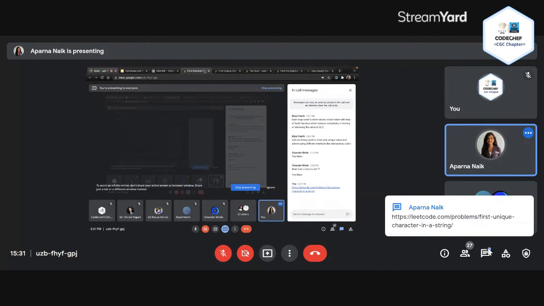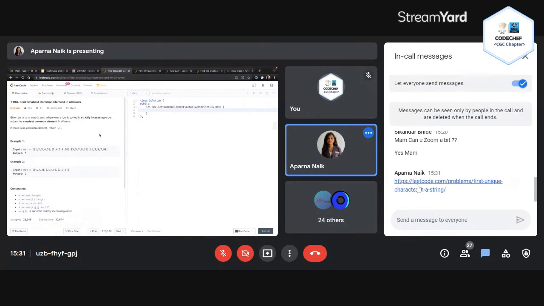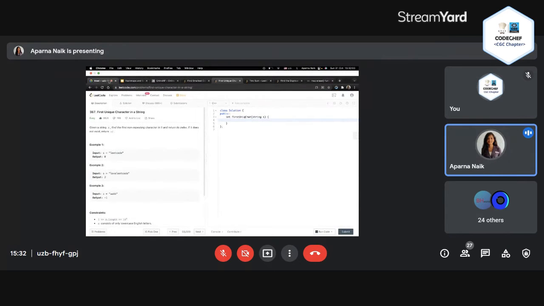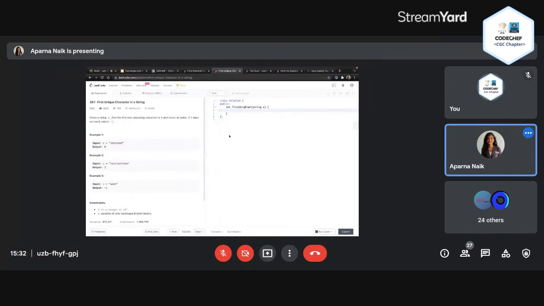So we'll first do this one. First unique character in the string. Can anyone explain what the question means? Just the question. Given a string, find the first non-repeating character in it and return its index. If it does not exist, return -1. So can anyone give it a try?